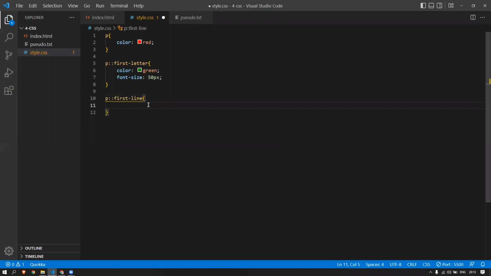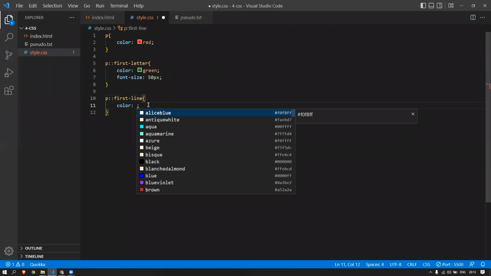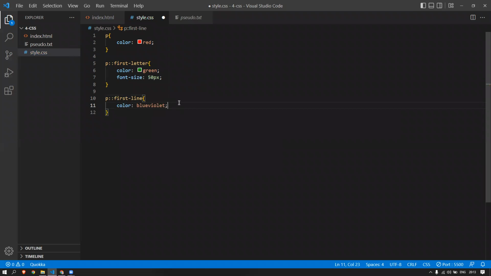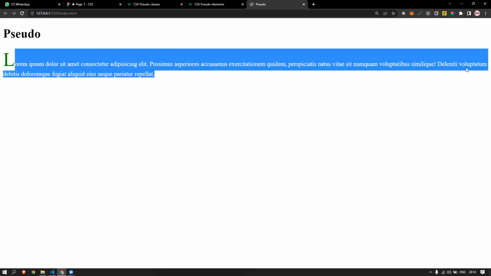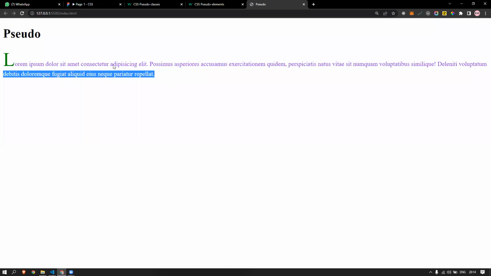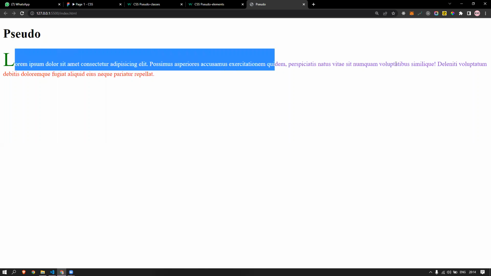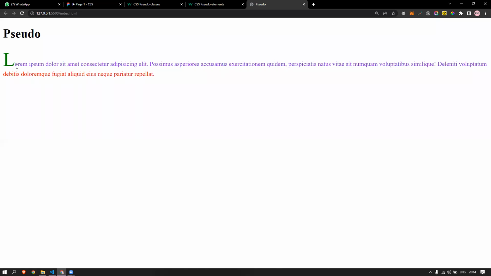So the first line, you can already guess what is going to happen now. If I change the first line to blue violet, I just change the color for the first line. You see, now the first letter I target is the green color and the font size is 50, and only the first line changes, not the second line. I'm just targeting the first line. There is no selector to select the second line, only for the first line. Okay, so this is a pseudo element.